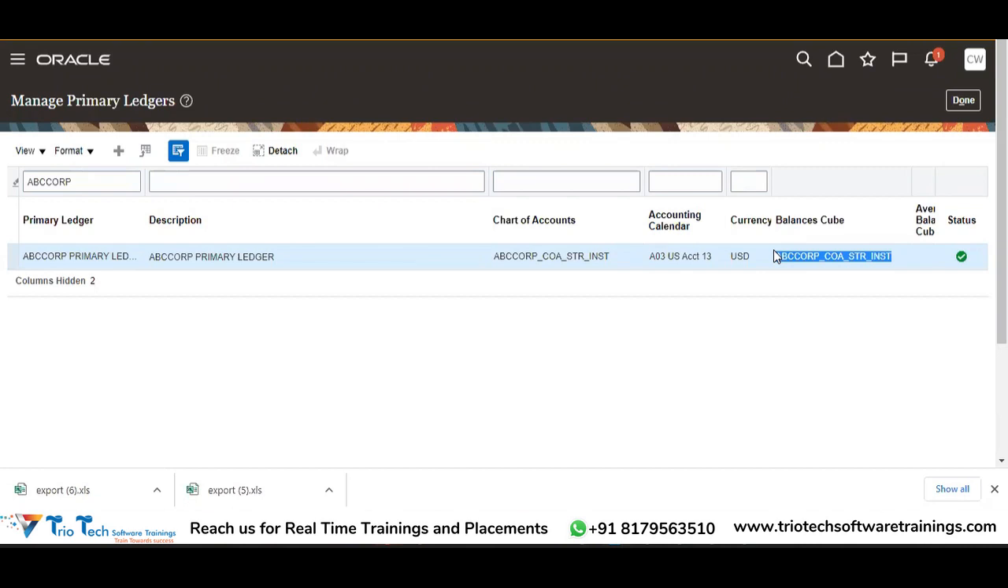But to call these balance cubes in the reporting, are there any separate tables or separate views to call, or is it standard, inbuilt? It is inbuilt. So basically, when you use the reporting tools, there is a database that we select in the reporting tool, and based on that database, the data gets pulled up. So that is the linkage, you can say.